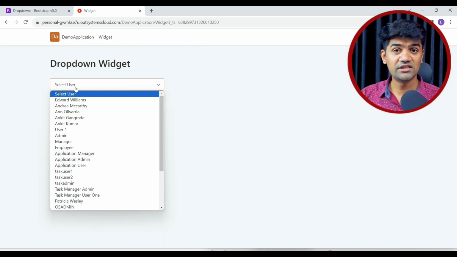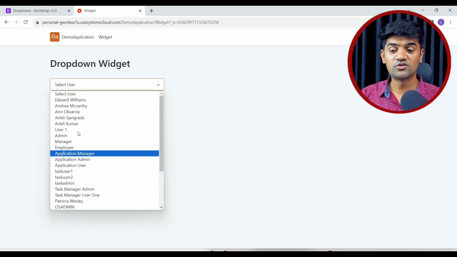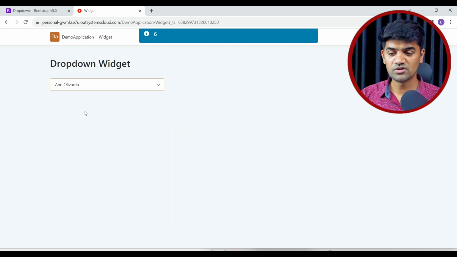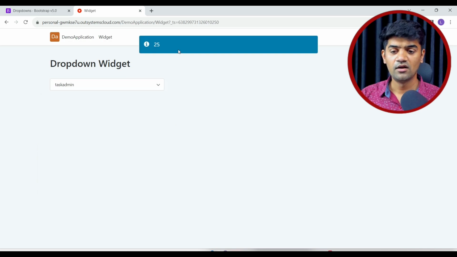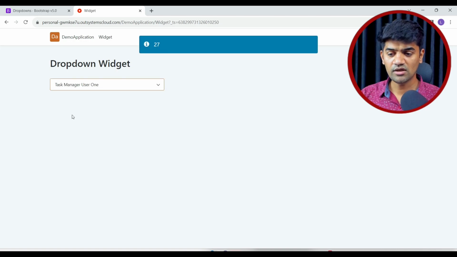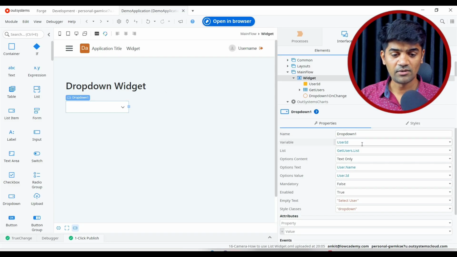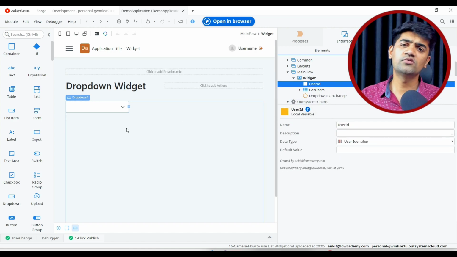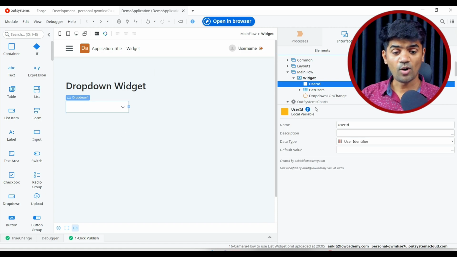Select user. This is the empty text, right? And this is the list of users available. I have a lot of users, so that's why you can see that many users. If I select, this is the user ID. We are getting the user ID, right? As soon as I click on any user, it assigns the ID of task manager user one to this variable user ID, and then we can use this user ID anywhere in the flow. Yeah, so that's it. This is the drop down.